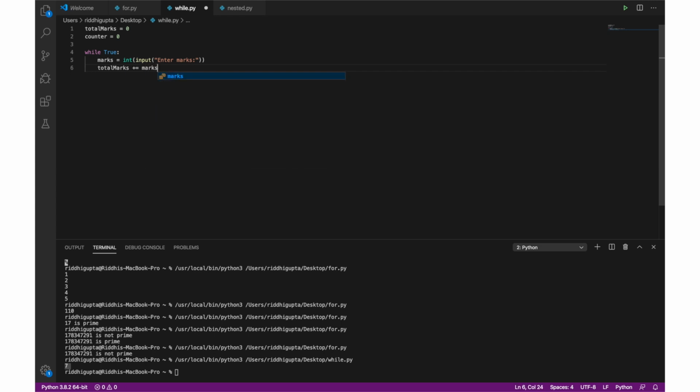And we're also going to increment our counter by 1. So counter equals counter plus 1. However, this is really risky now if I go ahead and run this, because this is an infinite loop. It will literally run till infinity and it will never stop. So we need to provide an exit condition.